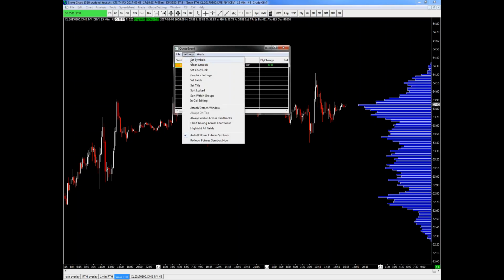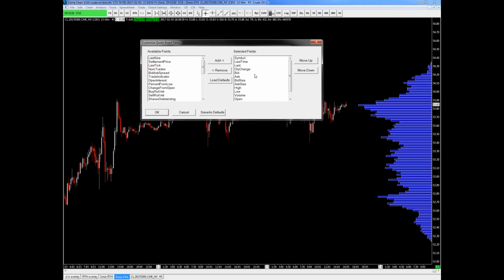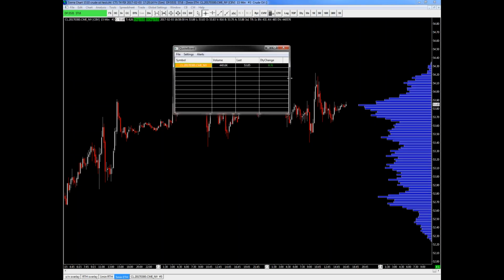And actually, I'm going to go into the settings and change the fields it's showing. Don't care, don't care, don't care. I want the volume. That sounds good. I'm going to move the volume up to the second one because that's what I care about most. So, very simple. The symbol, volume, last price, and how much it's changed today.